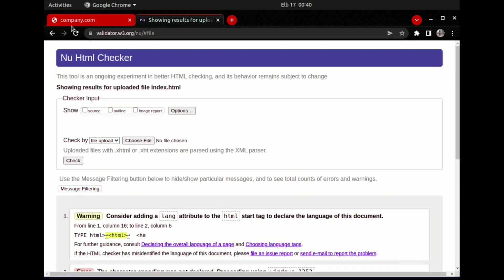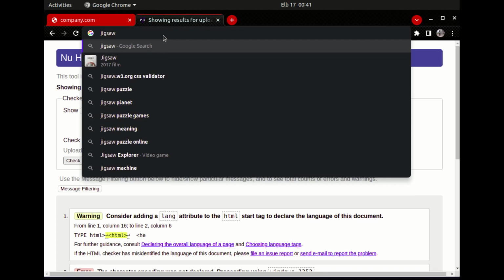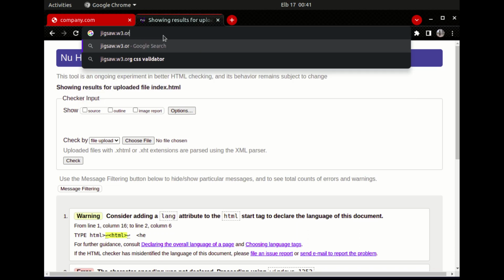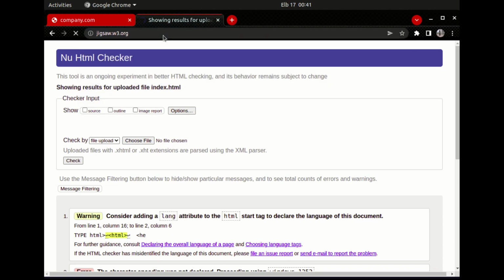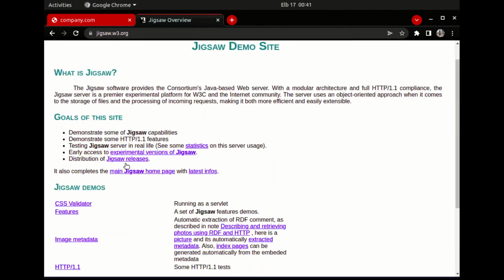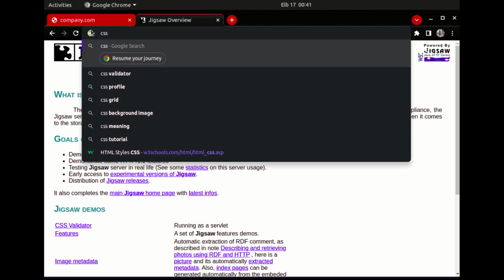So the next thing that you want to do is validating for CSS. To do validating for CSS, we can use Jigsaw. So head over to jigsaw.w3.org. Jigsaw is one of the validators, but you don't have to memorize all these websites. You can just go to the web and search for CSS Validator.